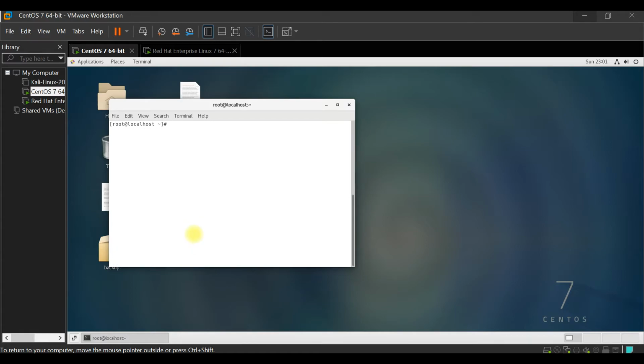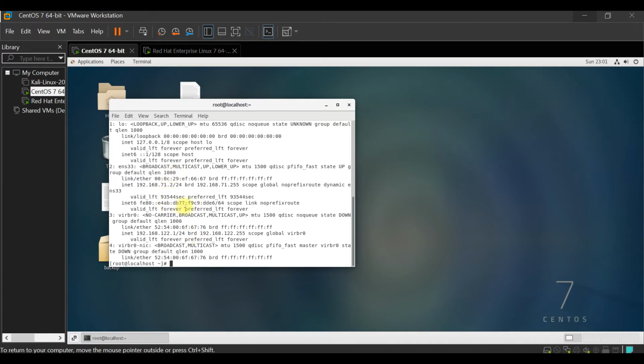At this point, we'll check for the IP address by typing ip address, and we can see for ENS33 the IP address is 192.168.71, which is the network part, and then its own particular number is 2.